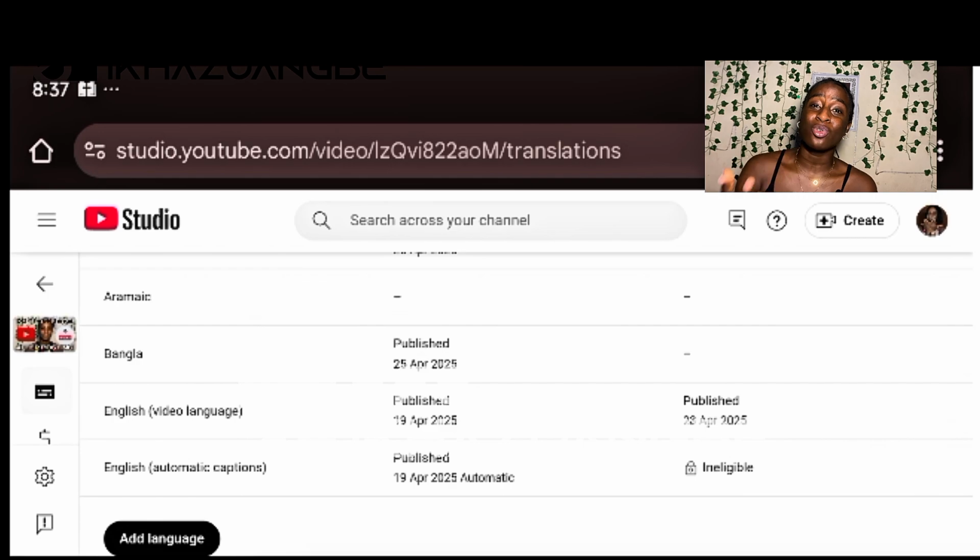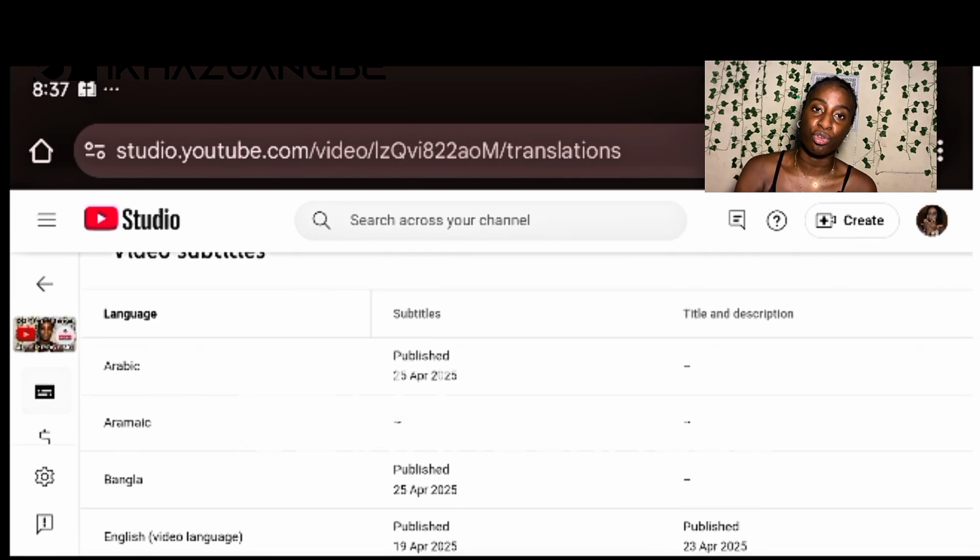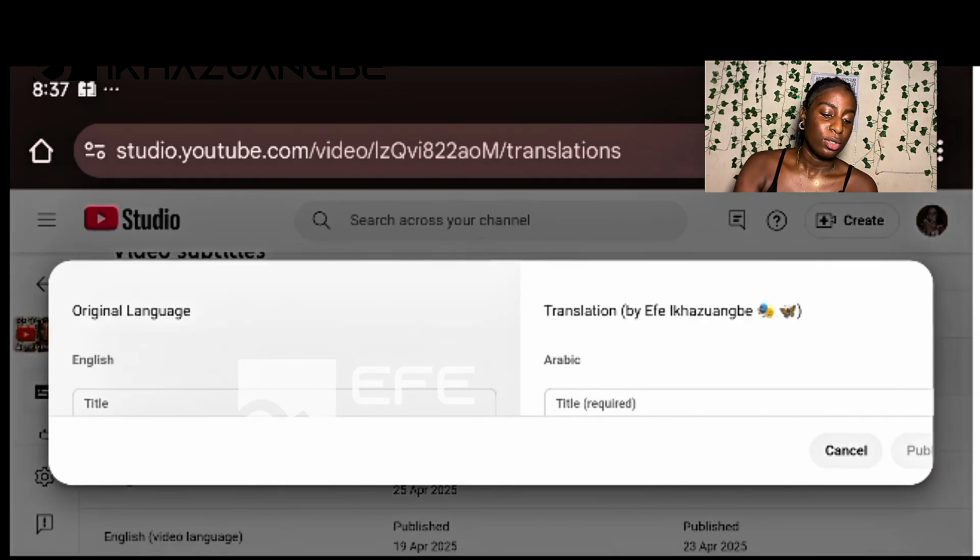And me, I go ahead to do this too. This place where I put title and description, you click on it. I usually copy my title. Then if it's Arabic I want to translate it to, I use my iPhone for that because it auto translates it for me. Then I copy and paste it in this Arabic space.